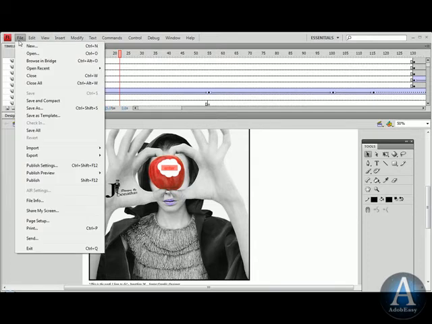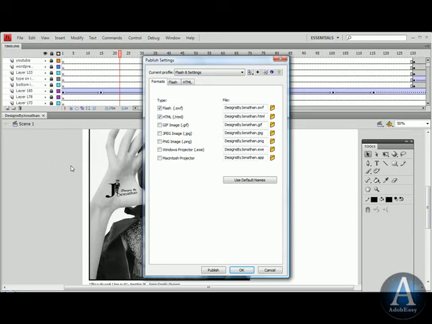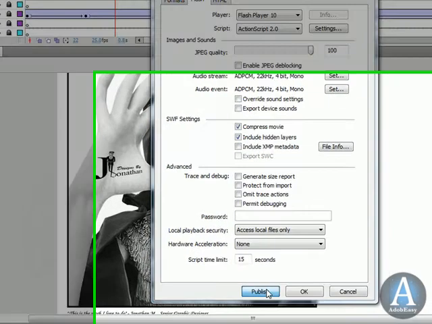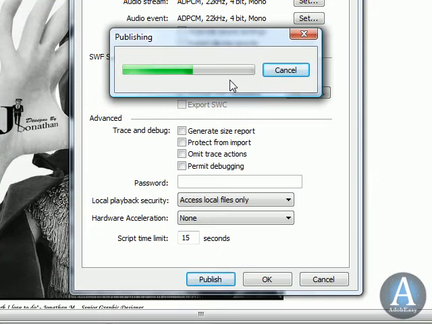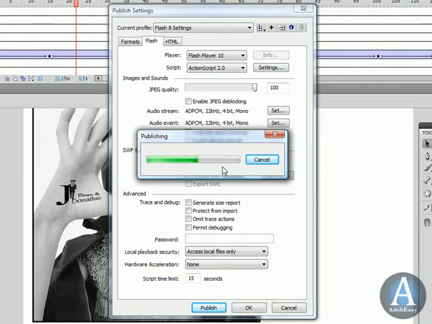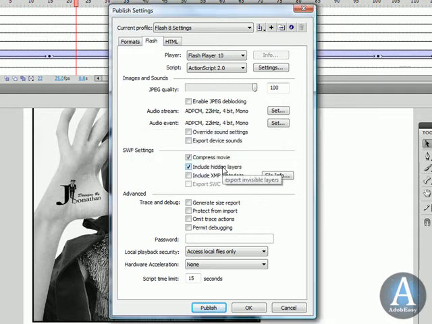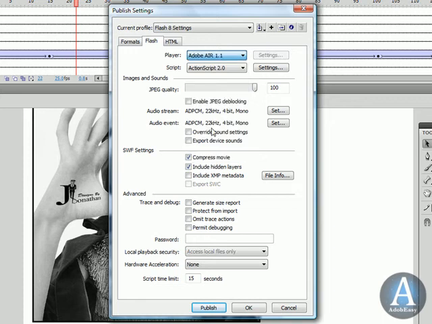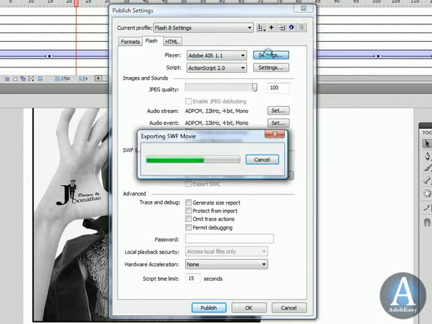In Flash, I'm going to go to Publish Settings. And right now, I have Flash Player 10 as the publish setting. So I'm going to click Publish, and I'm going to generate myself a SWF file. That's the first step in Flash to creating an AIR application. You want to create your SWF file. Once I've done that, I'm going to select AIR, and we're going to go to the settings.